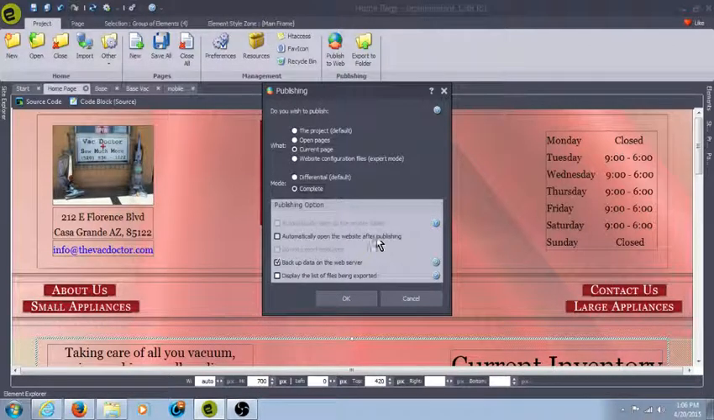Now you could automatically open the website after publishing. You could back up the data on the web server, which I usually back up everything I do because I've had hard drives crash on me and lose all my information before. And display the list of files being exported. Do you want it to display whatever files are going to be exported?